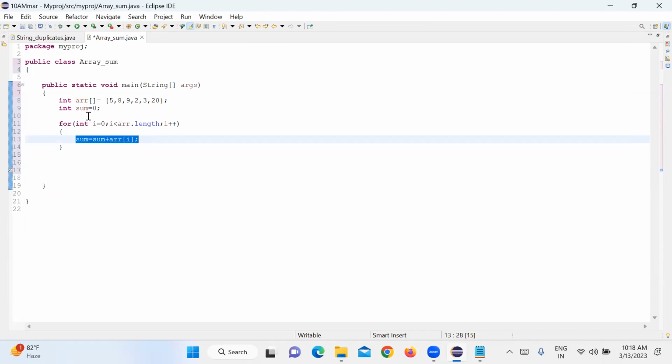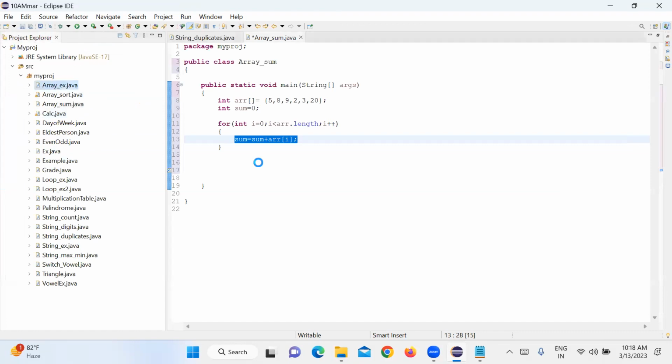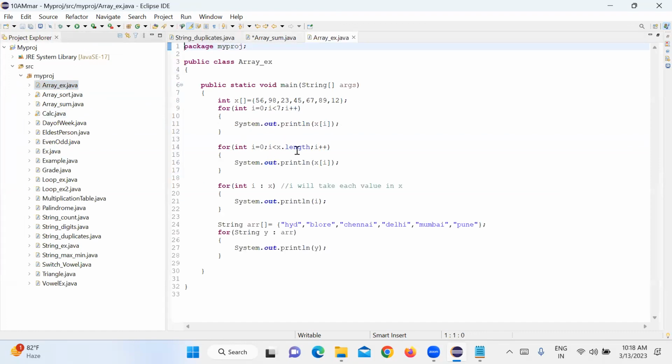From the array, how to take each value, you know the logic, right? Yes. How to read the values in an array, we did this type of examples, right? Starting from 0 to length of array, i plus plus. How to refer the values, array of index, right?